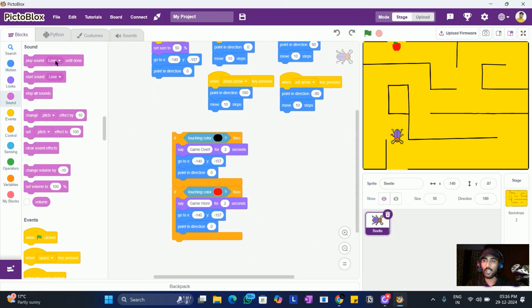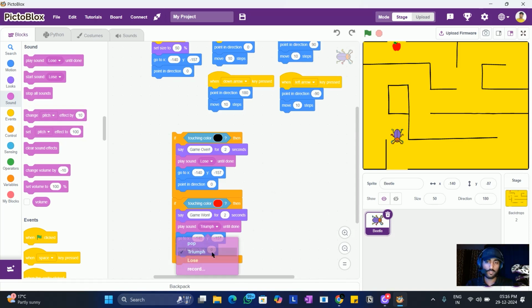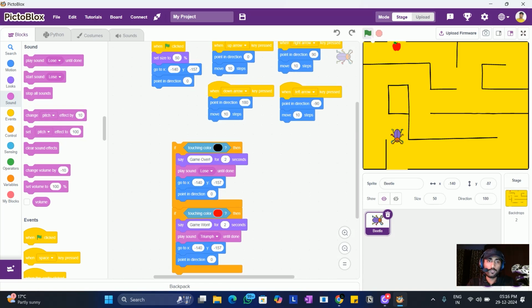If you go to sound, I can select the sounds from here. So I can play the sounds. So let's say as soon as the game is over, it says game over, and then play sound lose if it touches the black color, and play sound red if it touches the red color. It will play the triumph sound, which is like a winning sound. Now, if I execute this code, it will still not work.